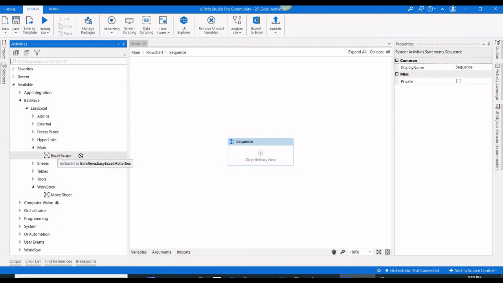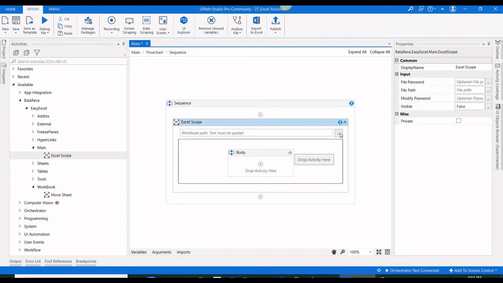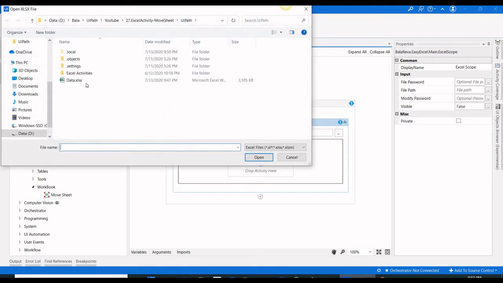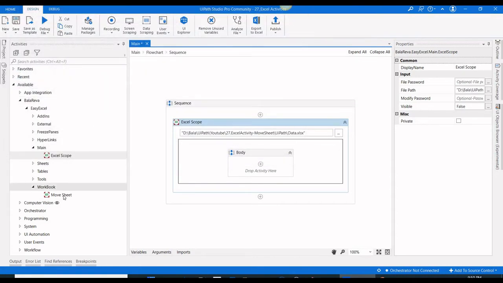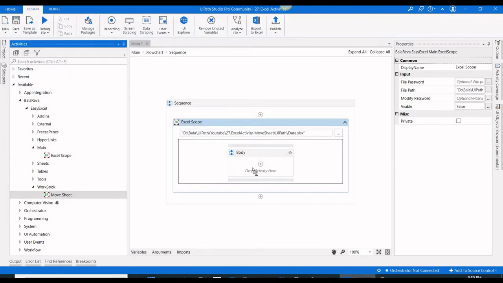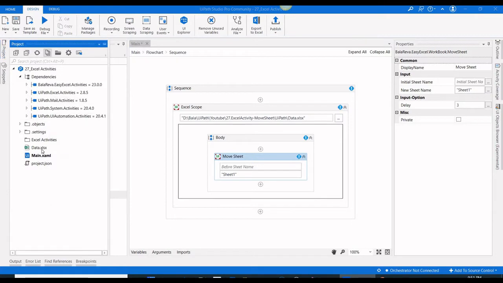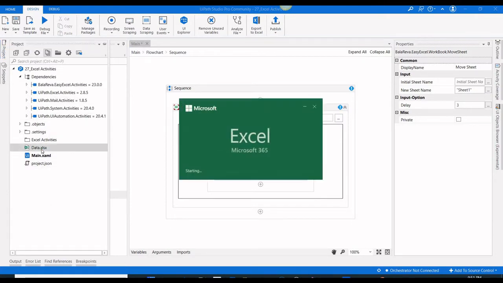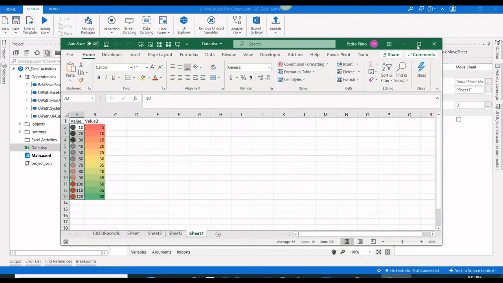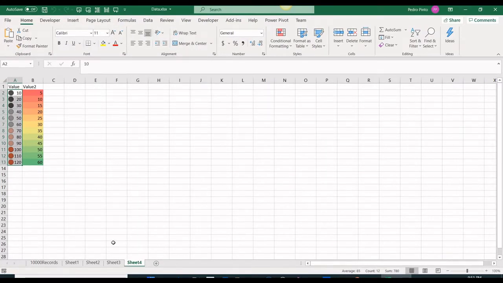First we need to use the Excel scope activity, and here you have to select the Excel file. Then we use the move sheet activity. Here you can see the tooltip as before sheet, that means the initial sheet name. Let me show you the sample file. This is the sample file.